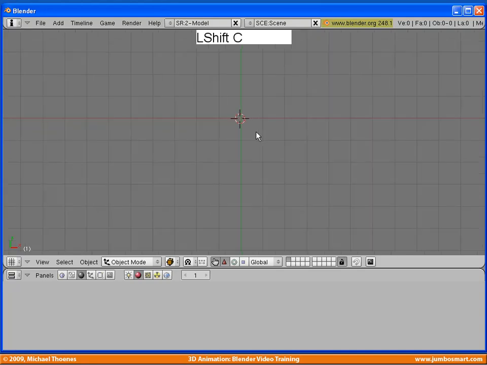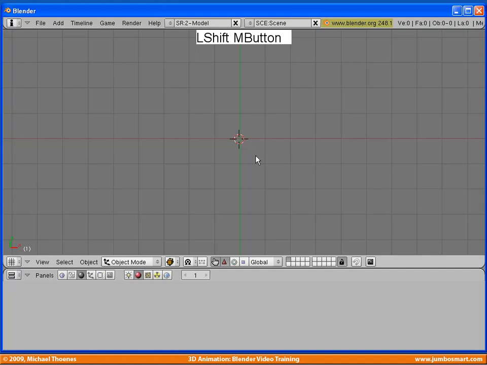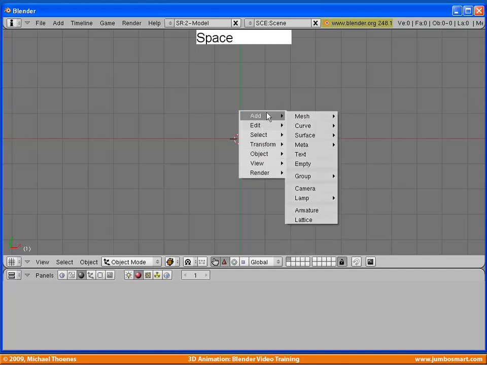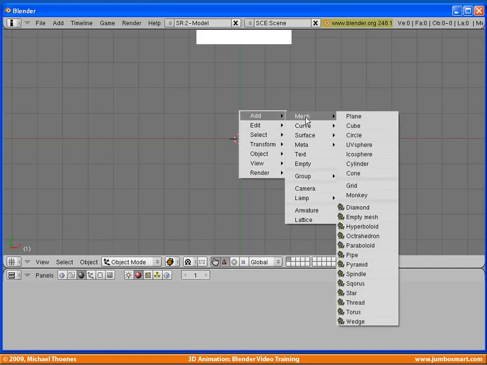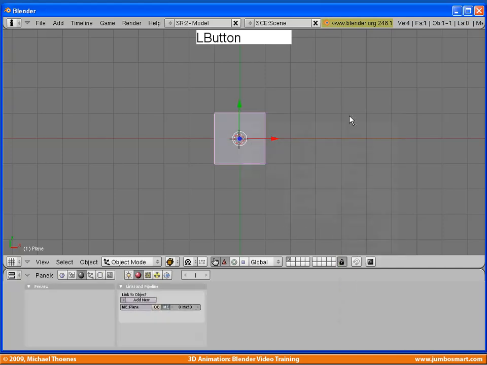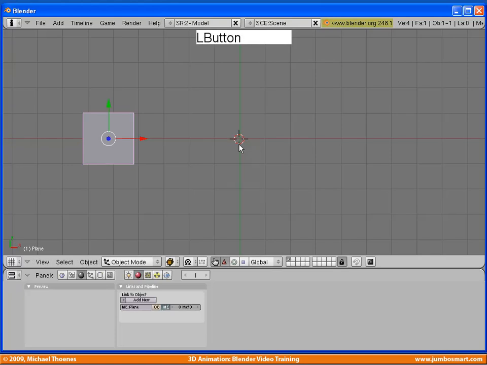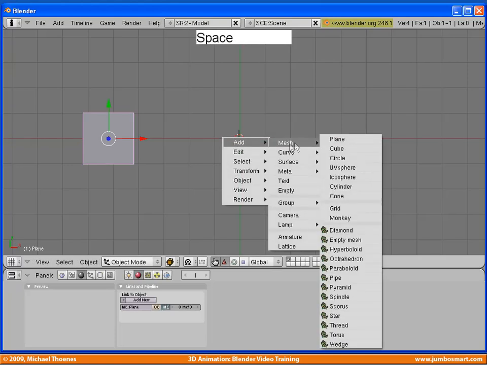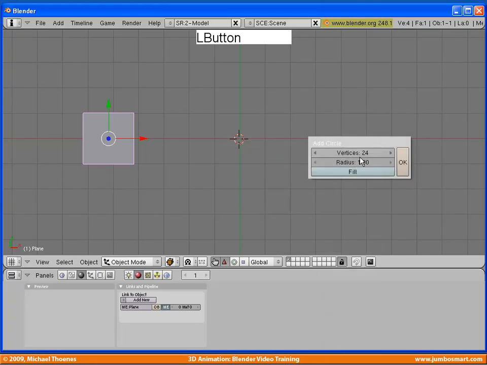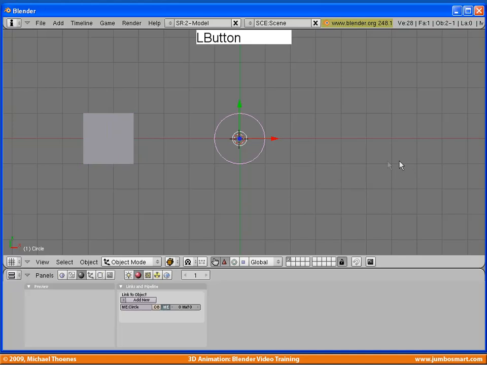I'm using the left Shift C to center up the cursor, and I'm going to add a mesh, add a plane, and I'm going to use these different objects to demonstrate ways to fill edges and faces. While we're doing this, you can follow along and add a circle. I have mine set to 24 vertices. Whatever the default is will be fine. Now I'm going to check that in edit mode. You can see the vertices.